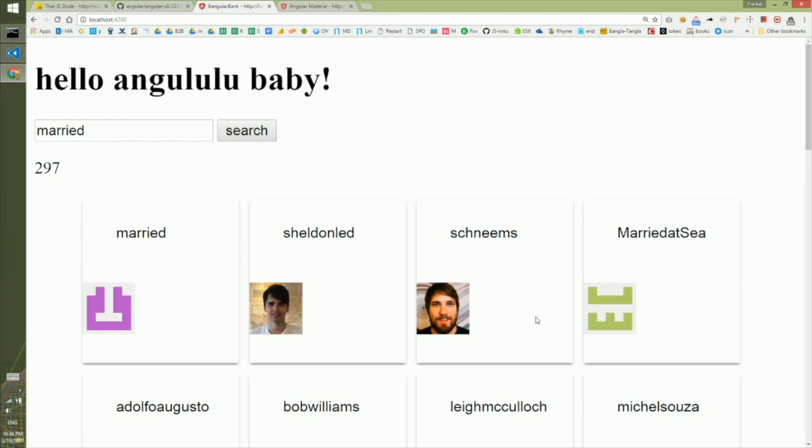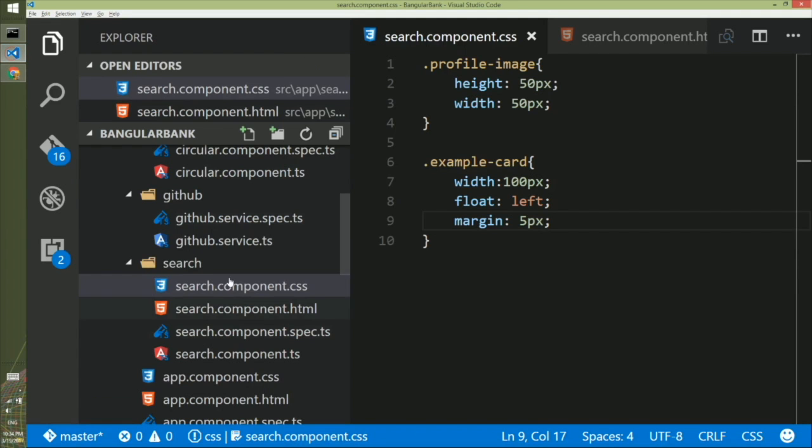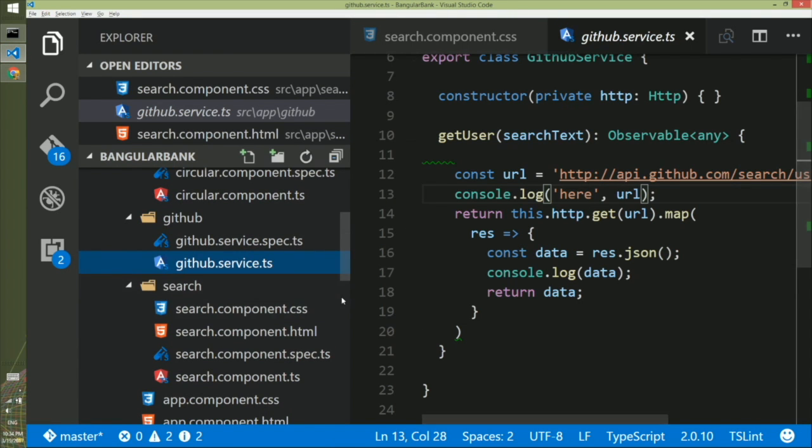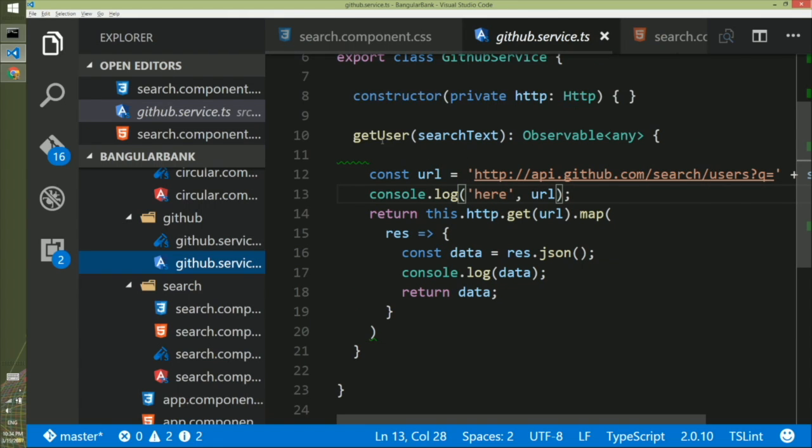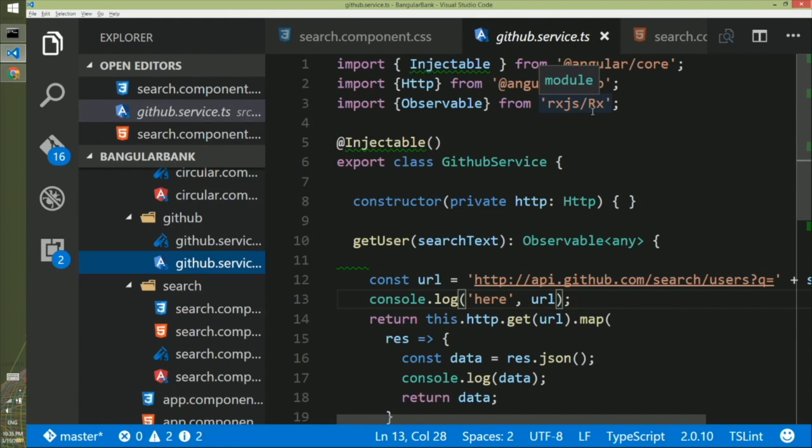We talked about how to create this search component, which includes an input text box, a button, displays the number of search results that match the text, and shows them in a nicer way by using Material Design. We also created a service called GitHub service, and inside this service we used a method to make an HTTP call to the server. We also talked about the stepchild of Angular 2, which is RxJS, to make this service work the way we wanted.